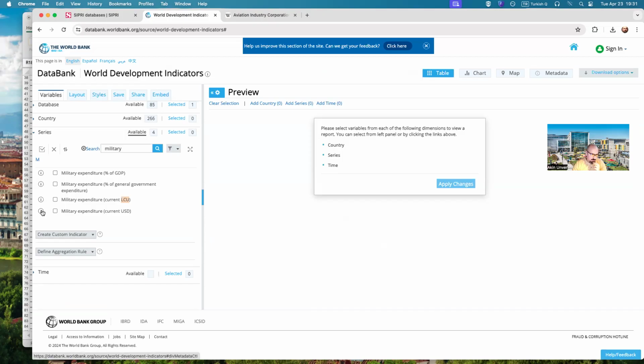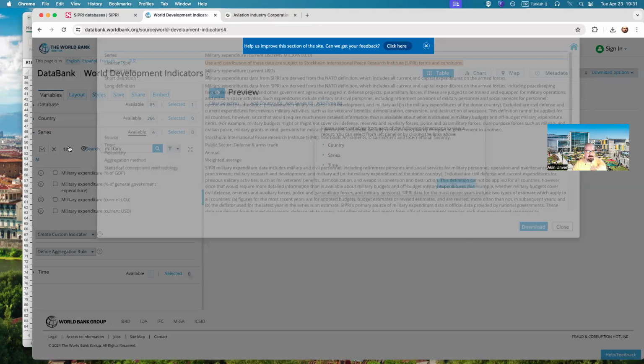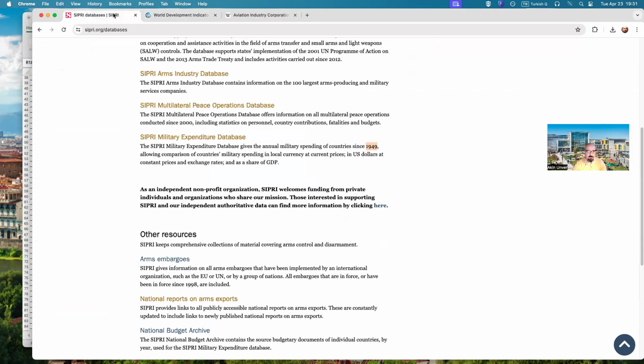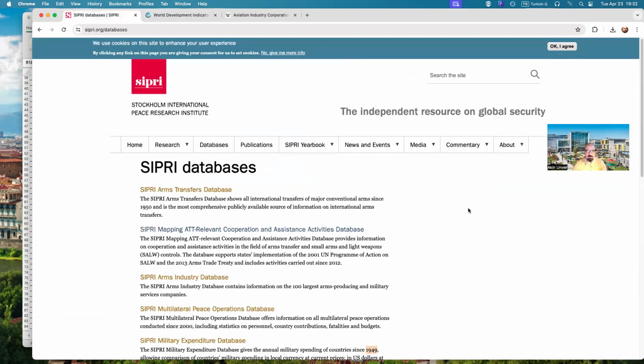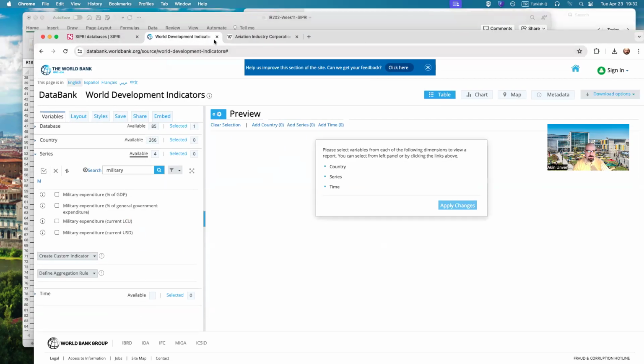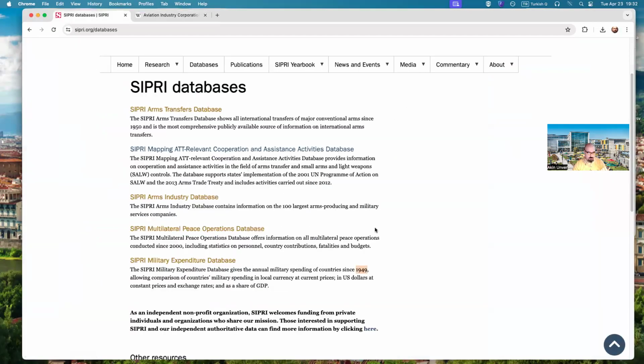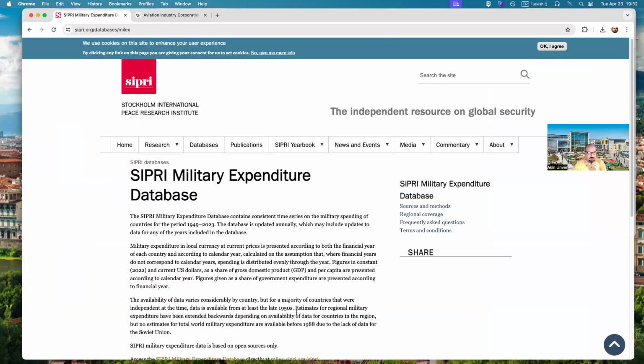Now, when you click on this I information, notice that the data comes from the Stockholm International Peace Research Institute. So the raw data is supplied to the World Bank from SIPRI. So the original data for these military expenditure statistics are at SIPRI, which is why we are going to be dealing with the original data. So let's click on the SIPRI military expenditure database, this right here.